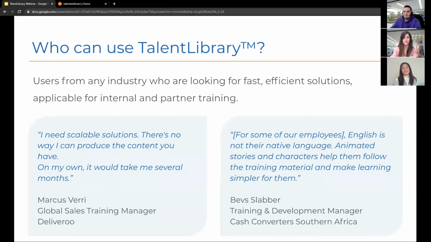Marcus, their sales training manager, presented TalentLMS to his leadership, got approval quickly, and had rolled out the first courses in literally 2 days. He specifically mentioned that Talent Library was a real time saver since he has 500 learners to manage. More details on the use case are available on our website.